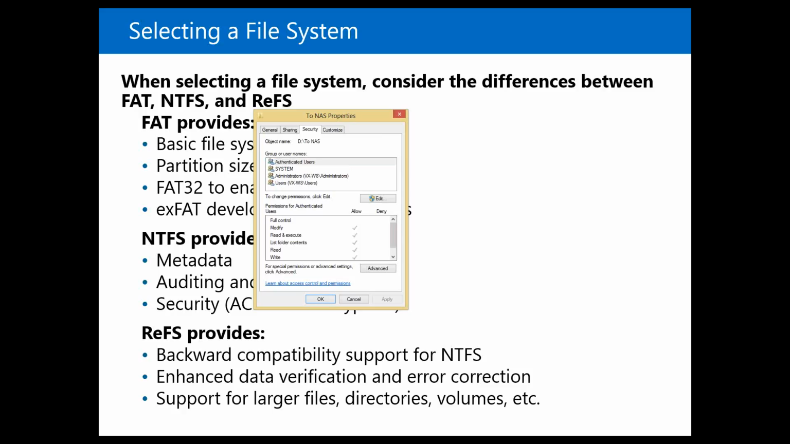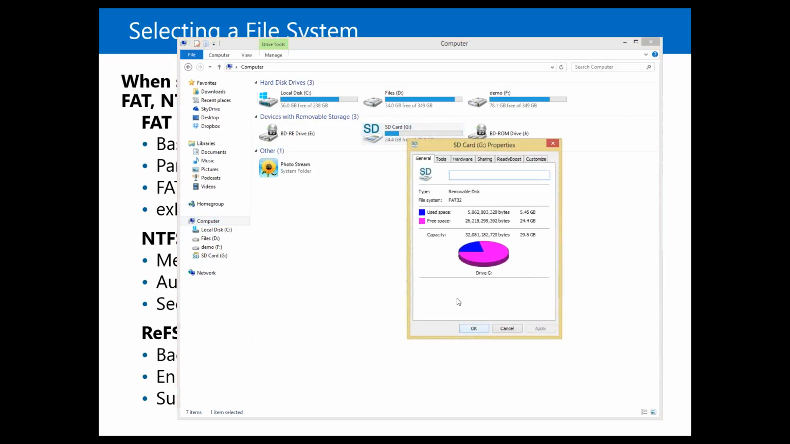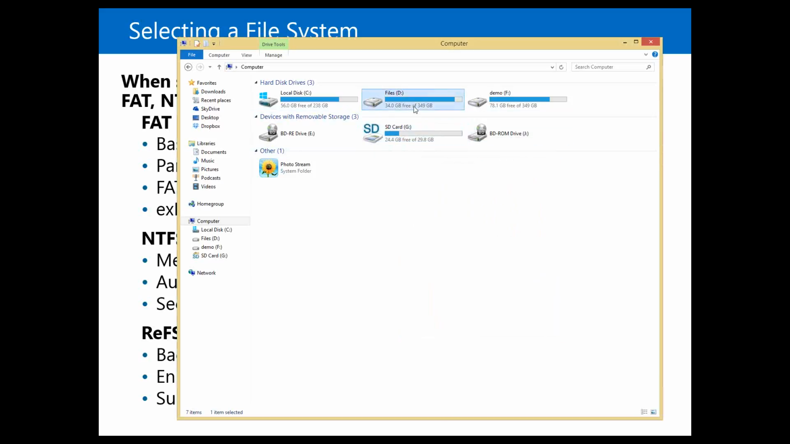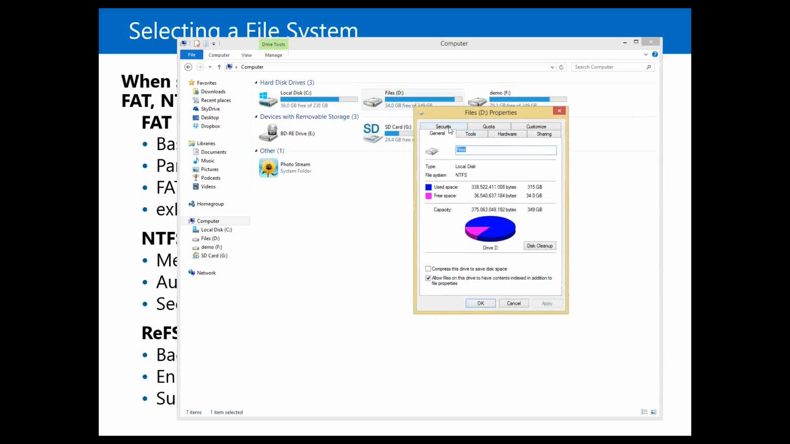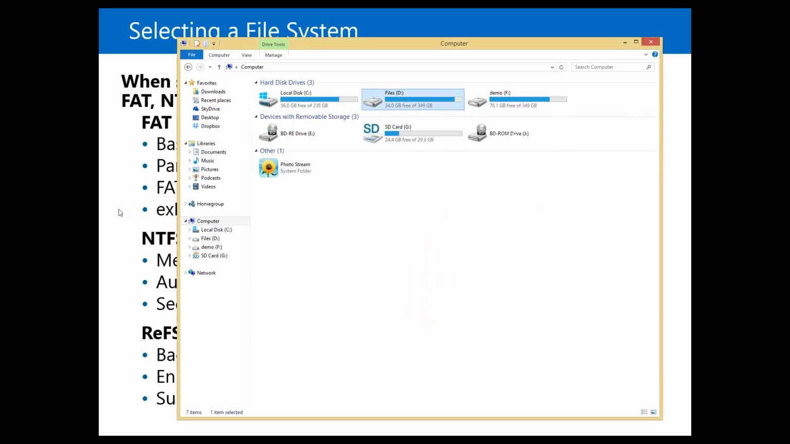With the FAT partition, let me just go to my computer again. Here's my computer, and I have a FAT drive. This is my camera's SD card. I go to properties. As you can see, that's FAT32, and I don't have any security options. But now I'm going to my NTFS hard disk. I will see security there, and I can basically have many different security features.